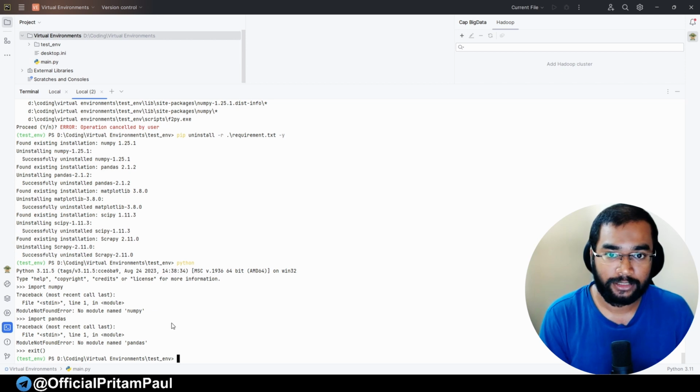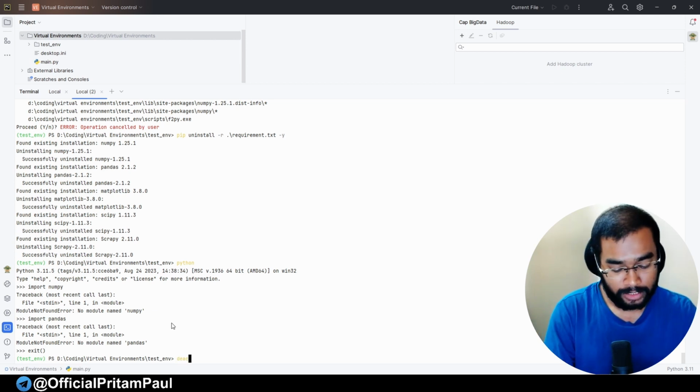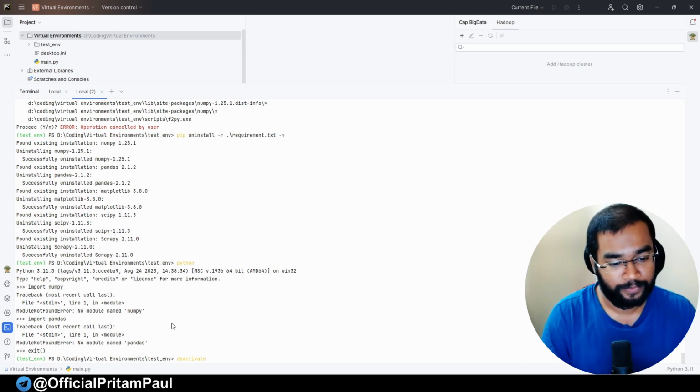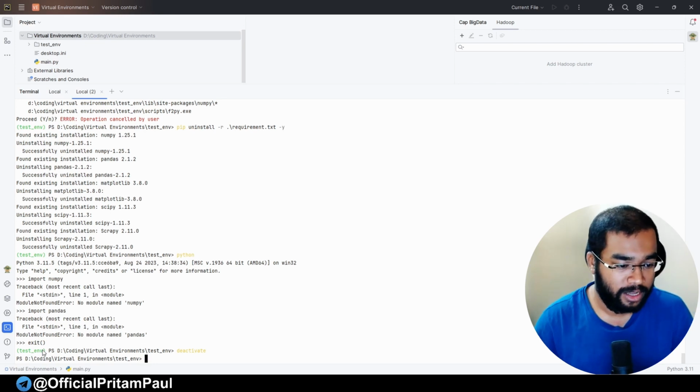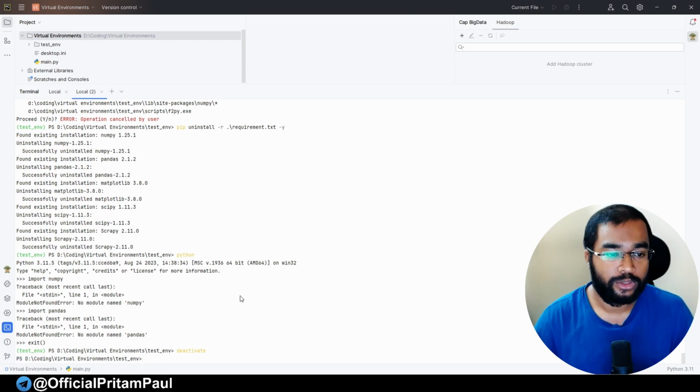Now activation, installation, creation, everything I have shown. Now how to deactivate it? Just simply write deactivate. Yeah, so it is deactivated. Now it came out of the test environment. You can see here, there is no test environment here. So this is the way you have to work with the virtual environment.